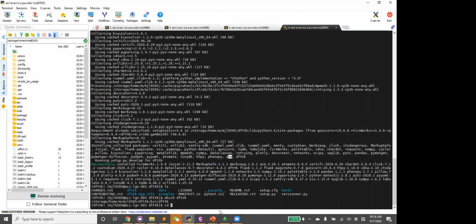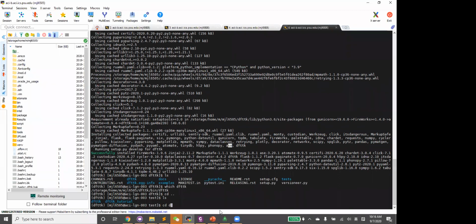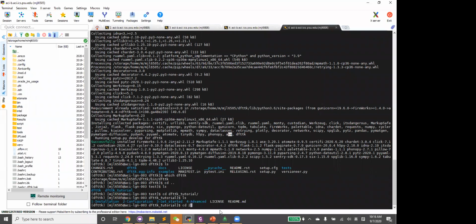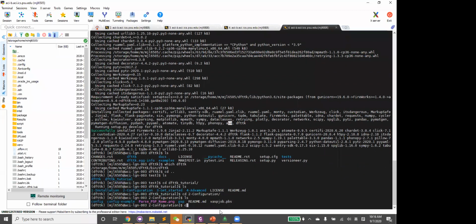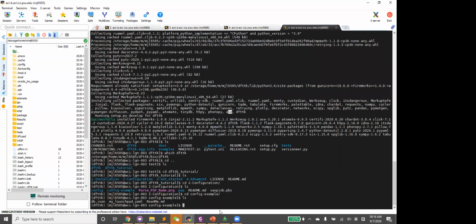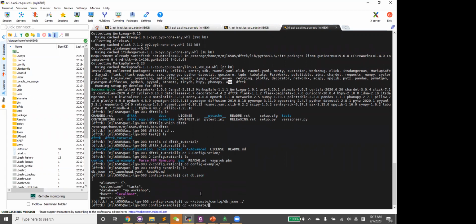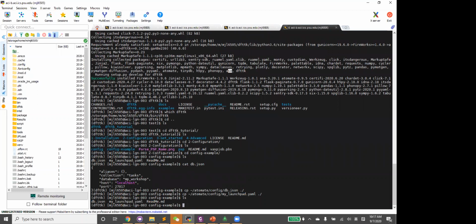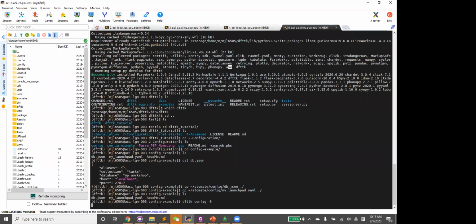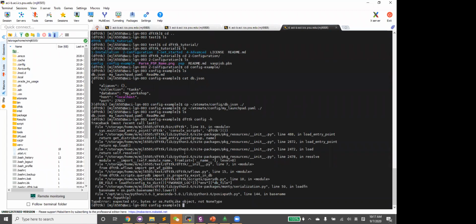So here, after we install the DFTK, we will then make the configurations. Here I will use the examples, but this example is just for testing. I will use mine, provided by Brandon. So you just need to prepare these two files, and then you can use it. You can look at the operations.